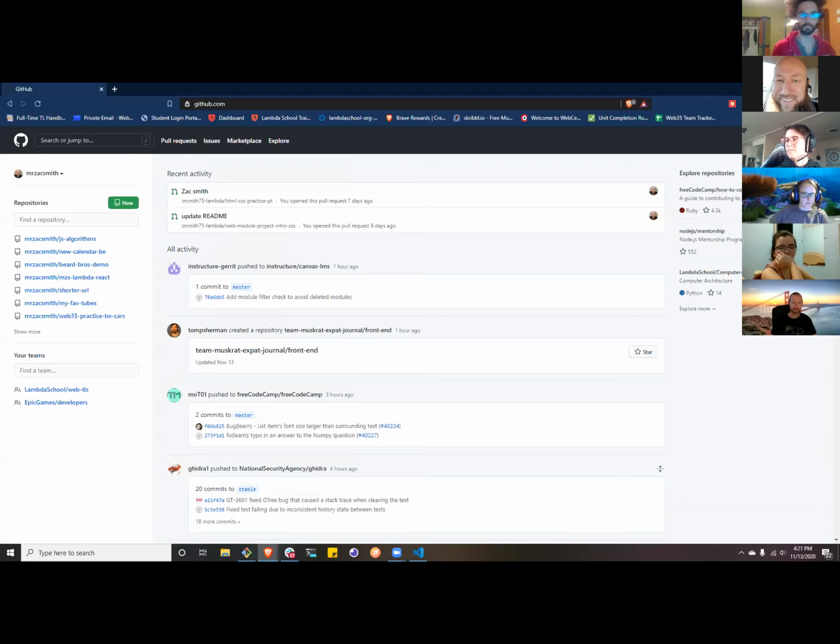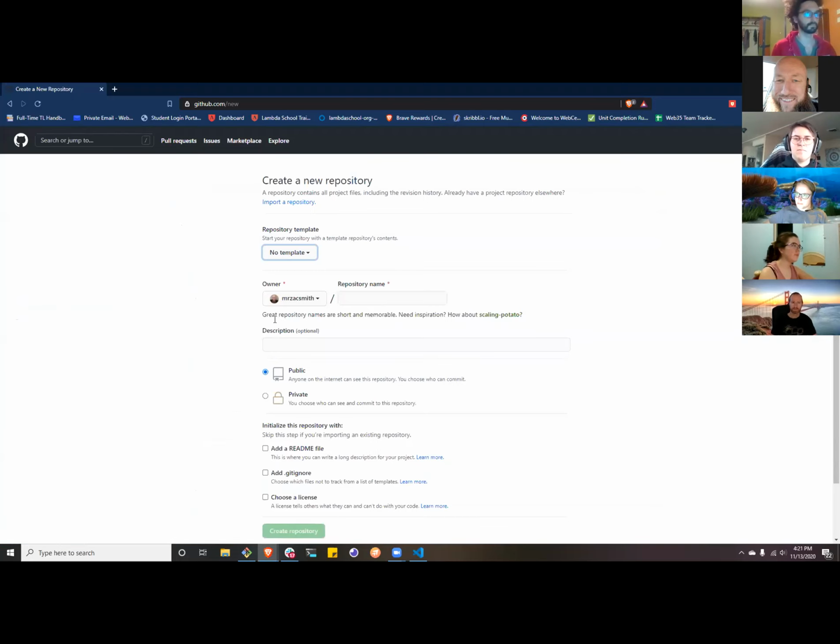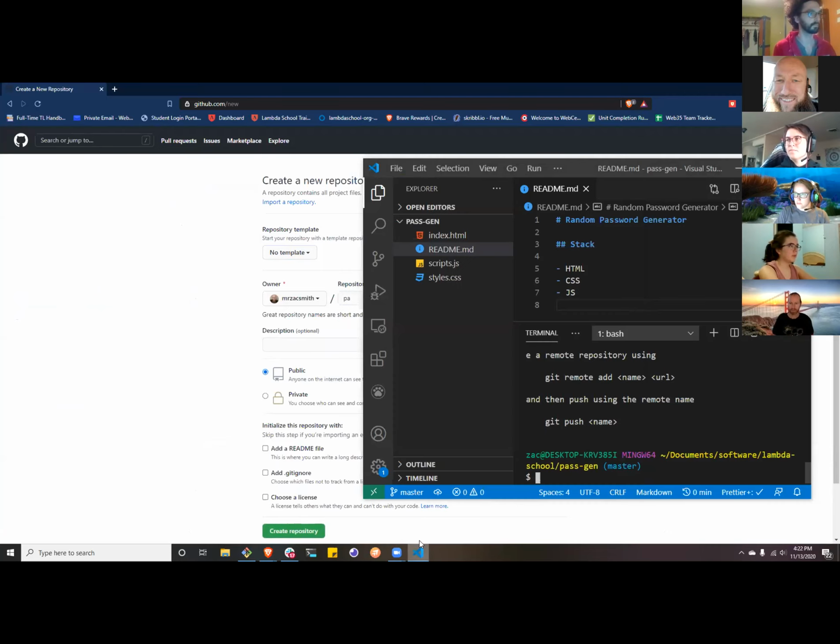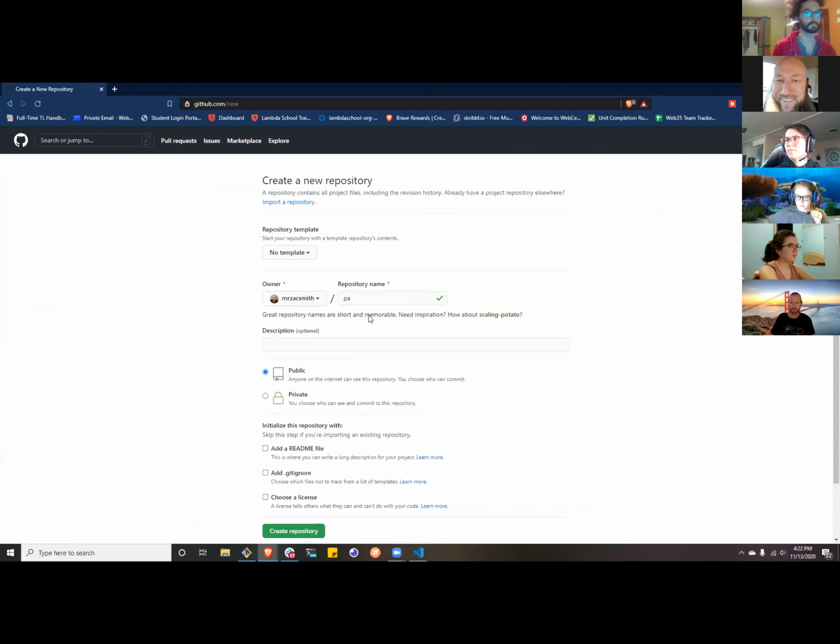So let's dump that. Don't save it. All right, let's go here, and we're going to create our new repository. And I'm just going to name, what did I name the last? PassGen or GenPass? Dang. Yes. Let's see here. PassGen.